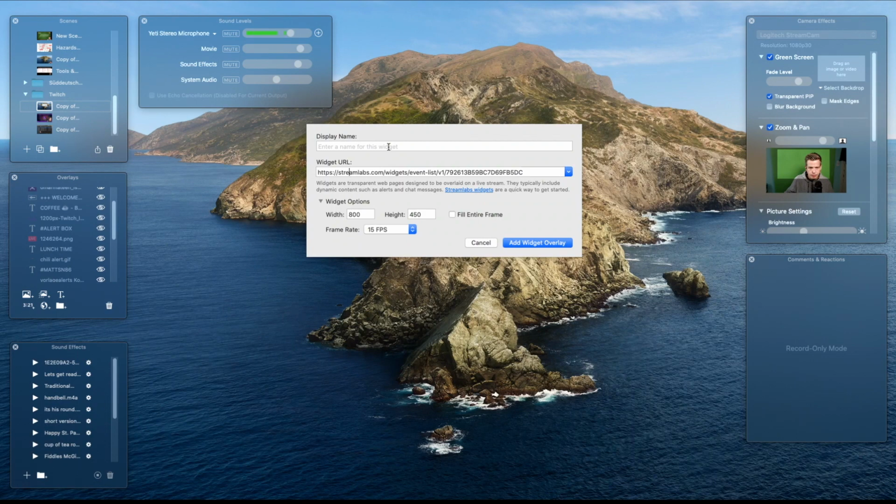Now, below here, you have the options to set the size of your widget. So it's 800 by 450, and a certain frame rate. Ecamm Live suggests, depending on your computer and what kind of Mac you have, not to add more than 2 or 3 widgets. Just keep in mind, the more action you have on your stream, the louder your processor is going to get, and so on. And frame rate is 15 frames per second or 30. The higher you select, the more power it's going to need, right? And then you just click add widget overlay.